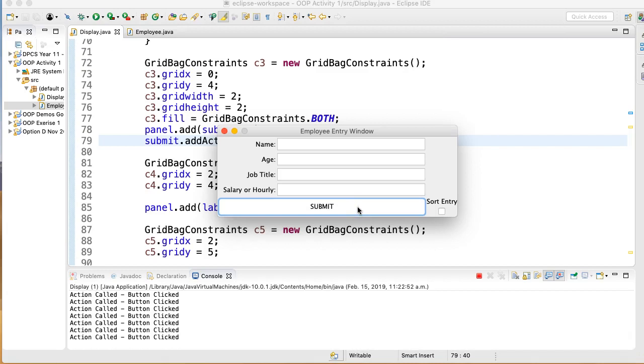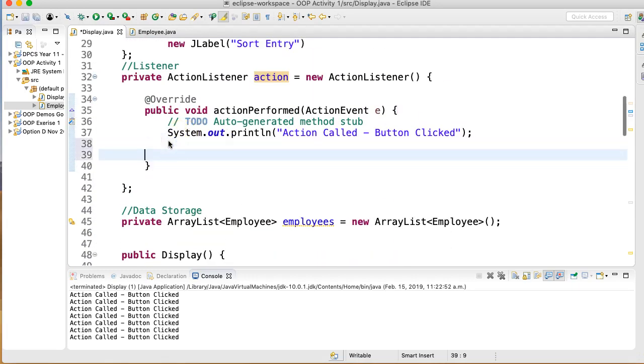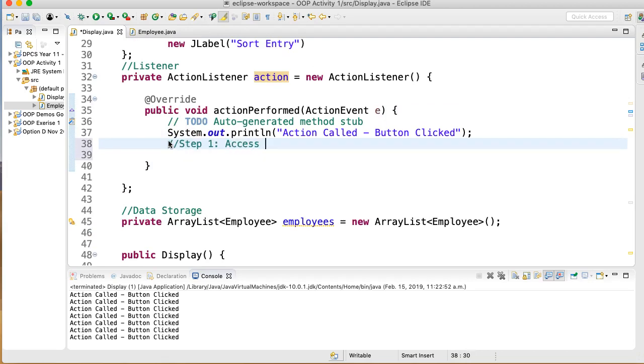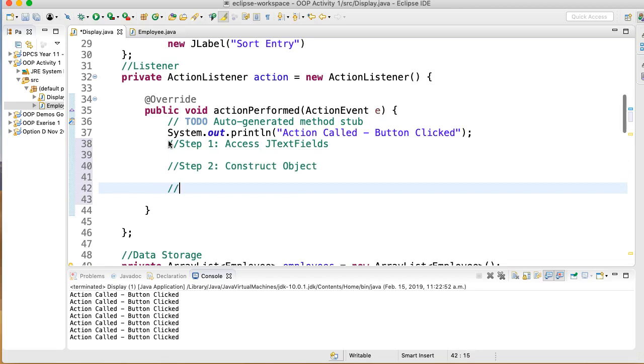So what has to happen when I press this function? I need to get each of the fields, then construct my object, and then place the object in the array list. So let me come up here. We're going to do all the work up here. Step 1 is access the JTextFields, sorry. Step 2 is construct object, and step 3 is add object to list, to the ArrayList employee.